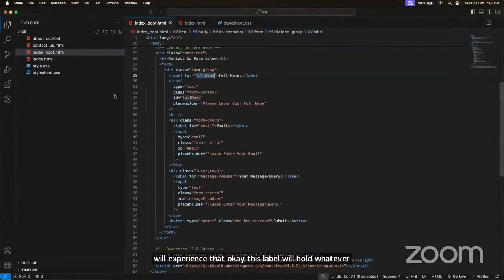And the input tag that you see that I've used at different places, over here and here, basically allows users to input the user data. We can have different values under the type attribute. Over here I have text, over here I have email, and for this message I can have text.